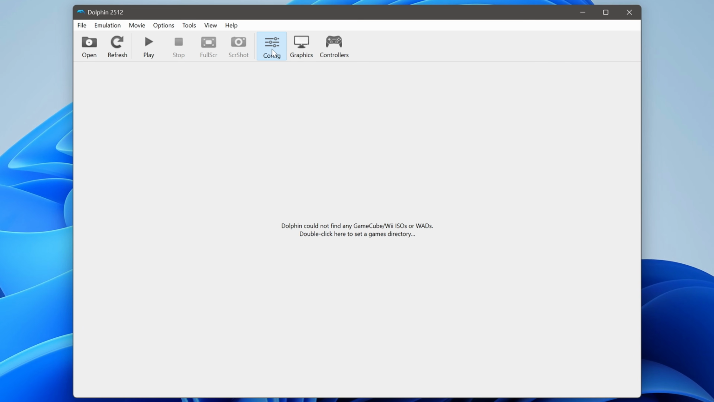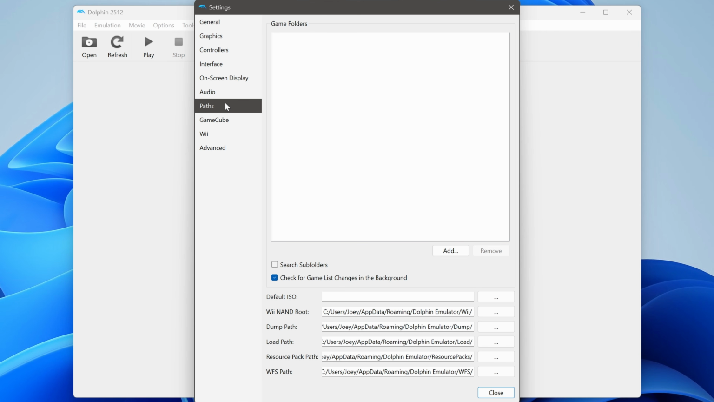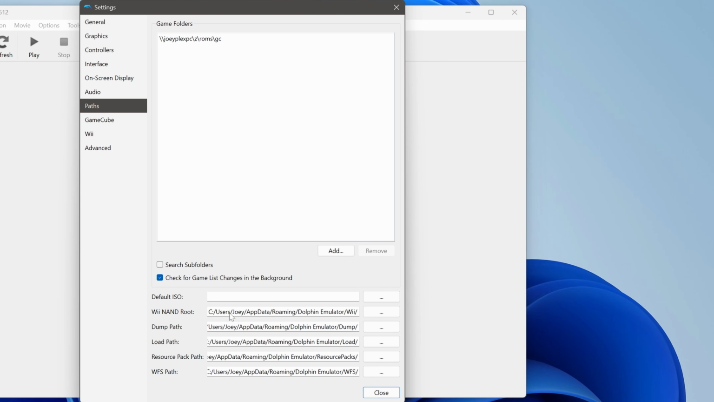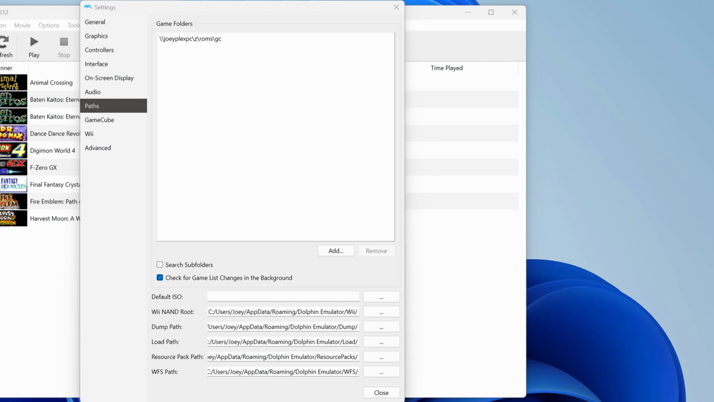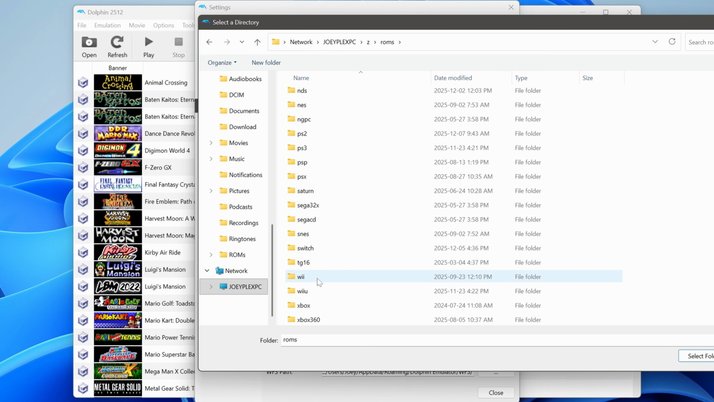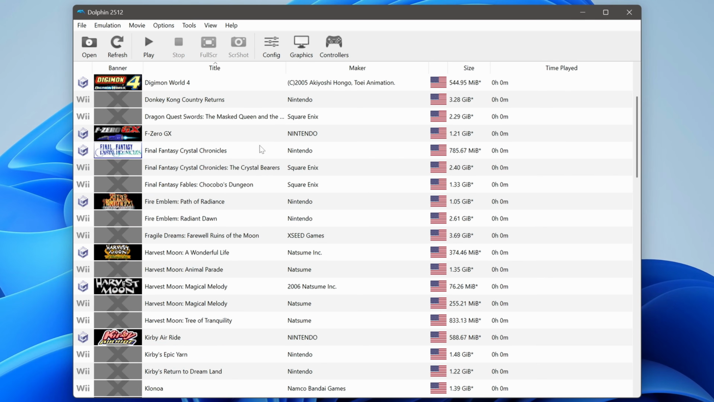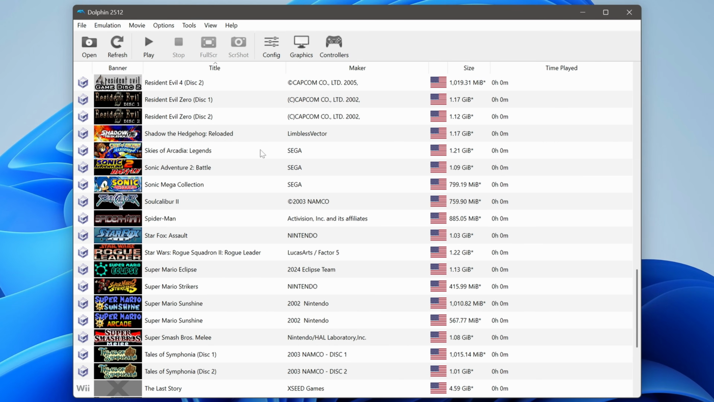Go to Config and then Paths, and now here is where we can do the same thing. So click Add, and then navigate to your ROMs folder, and then the GC folder, and select it. Then repeat the same steps with your Wii folder. Click Close when done. You should now see all of your games start to populate on the home screen.